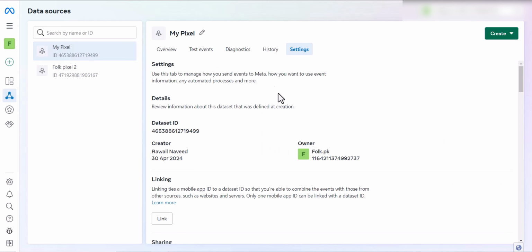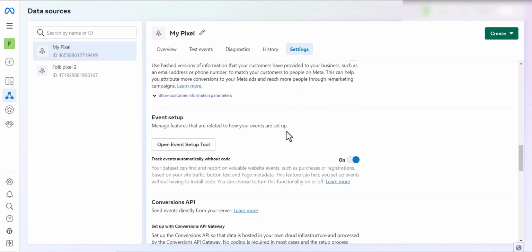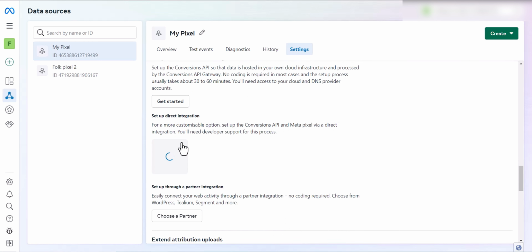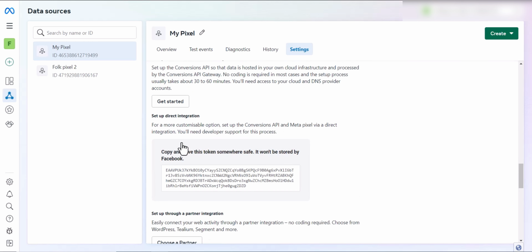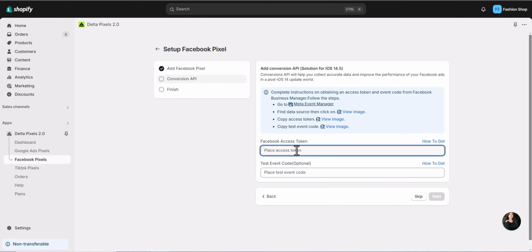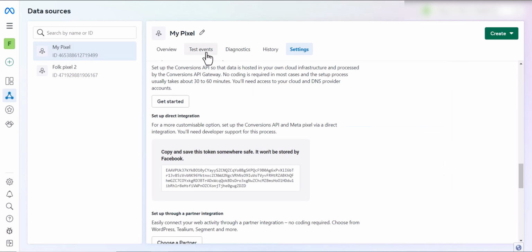Now go back to Events Manager. Scroll down. Click on Generate Access Token. Copy the token and go back to the app. Paste it here. Now go back to the Events Manager and get the test event code.